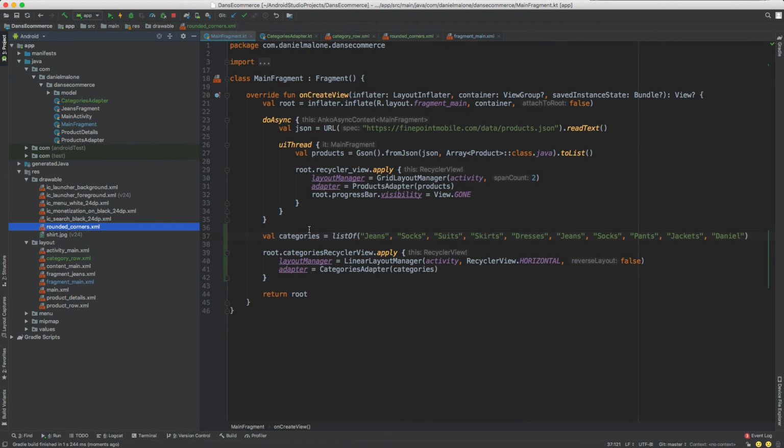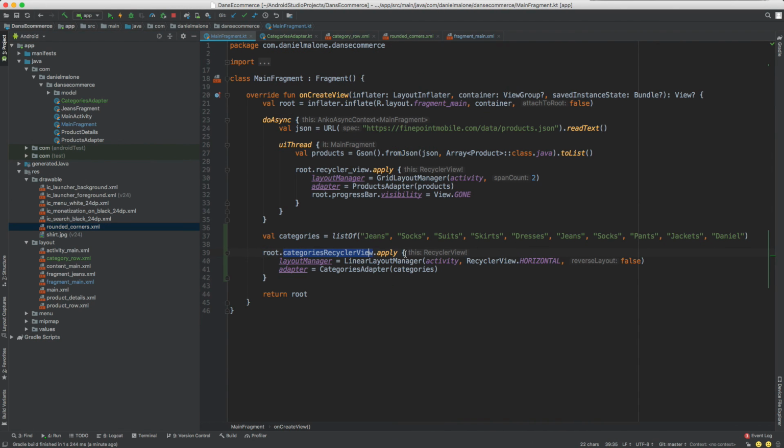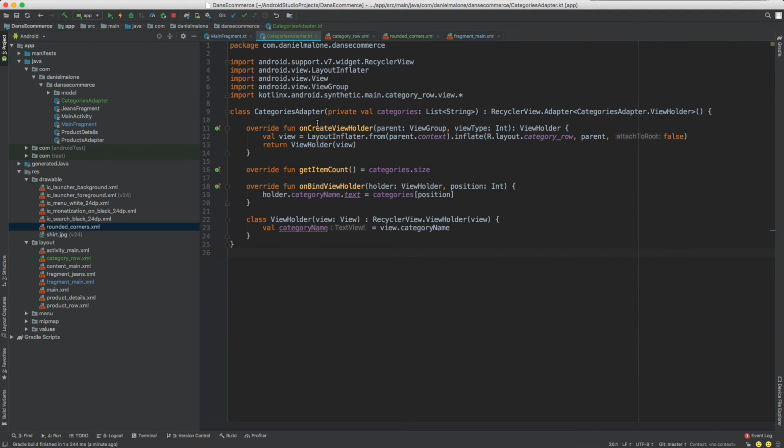So we opened up main fragment. We first created a bunch of categories using listOf, and then we just passed in what we wanted the categories to be. Then we got access to root, and then we created categories for RecyclerView, which is in fragment main. That's the ID right there. That's the same as right there. Then we do apply on there, and then we can set up the layout manager. That makes it horizontal. And then this sets up the adapter. So we can go into the adapter, and we have a number of methods that are created here, explained in the videos. But I'm going to go ahead and stop the video now.